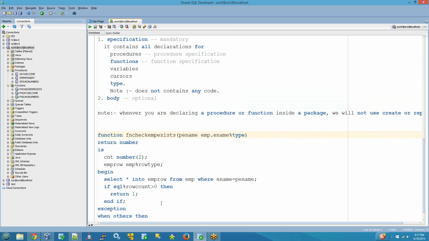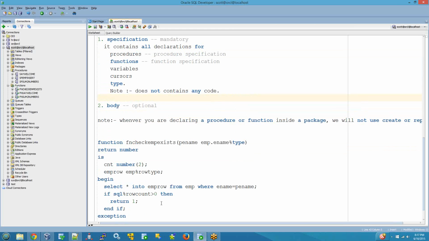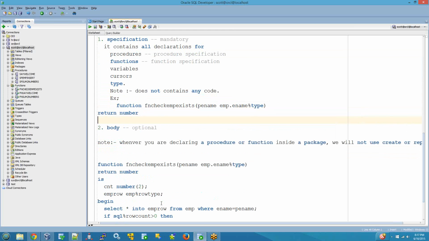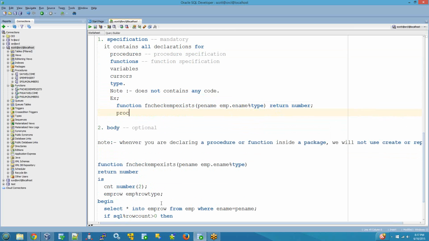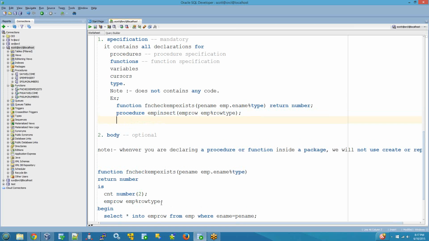So the example is this one. The package specification example is only this part: the procedure, the percentage row type. That's it. So the package specification just will declare a number. That is the variable.